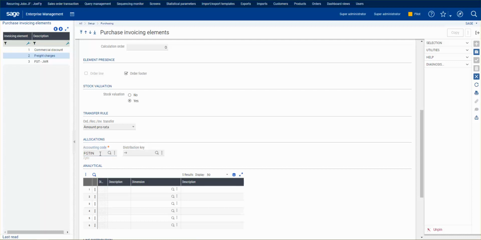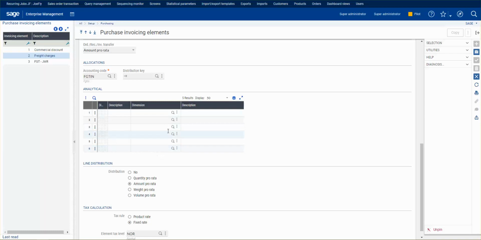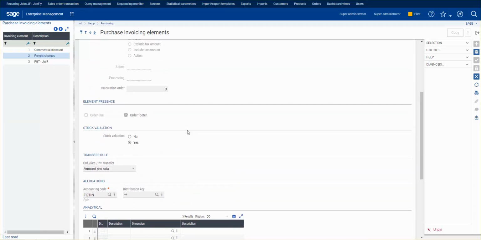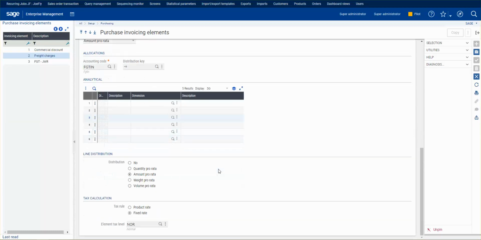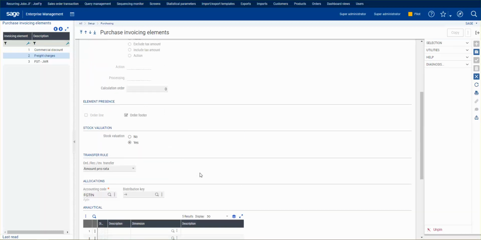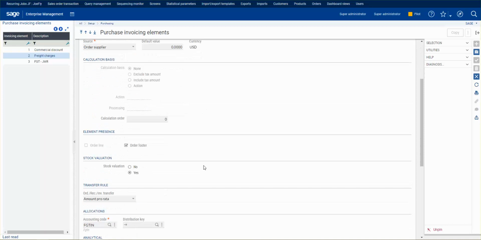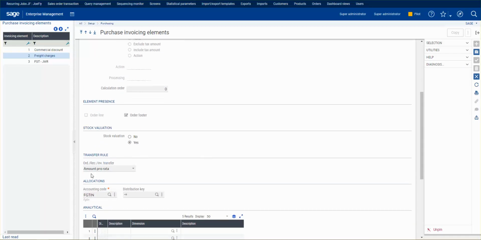So then you have an accounting code that goes with it that determines how it posts. A distribution key, this will split the analytical lines from one into multiple if that were set up. And then if you're using analytical dimensions, you would put them in here. Again, the line distribution. Yeah, we're order footer. So this again has to do with the transfer rule.